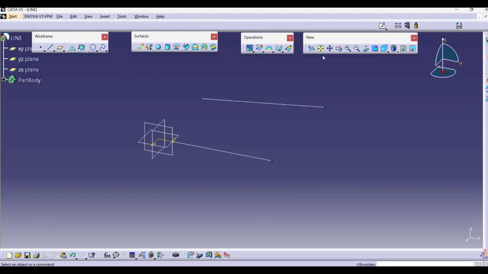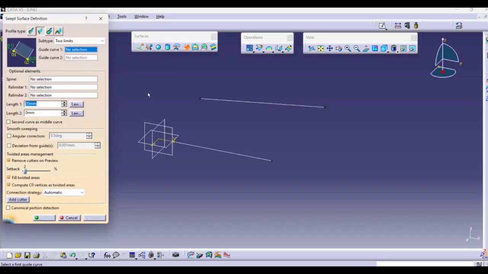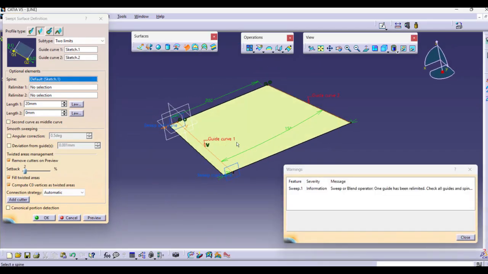Go for the sweep command and select the second category, that is sweep using line features. So the first type is by two limits, or two lines we can say. For guide curve 1 we are going to take the first line, and for guide curve 2 the second line. Say preview, and we can see here the swept surface has been added between the two lines.